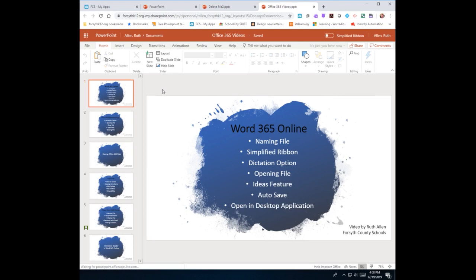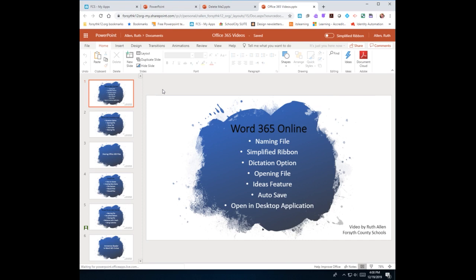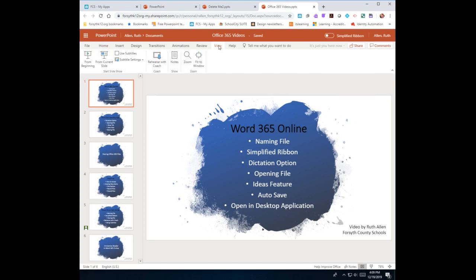Now, I want to show you two features that are new in PowerPoint 365 online. These do not exist in the desktop version, but these are really neat tools. One of them is the ability to rehearse your presentation with a coach. So if I'm in PowerPoint online, I can click the View tab, and then I'll have the option Rehearse with Coach. So this is actually going to have you go through your presentation, and as you are doing your presentation, it's going to give you suggestions and it's going to give you a report at the end.